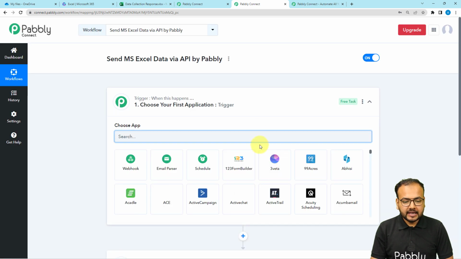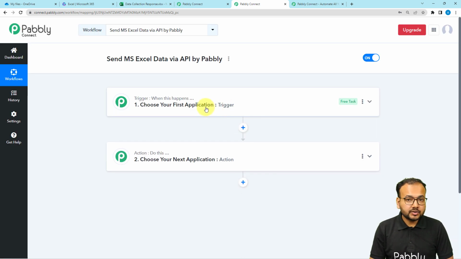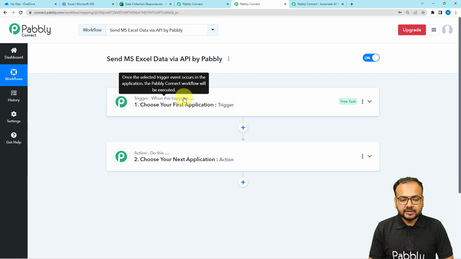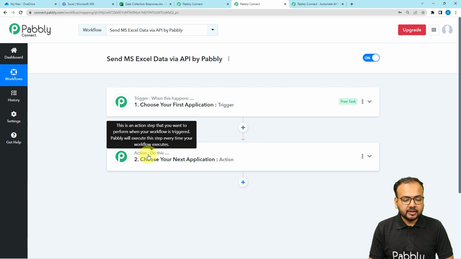Okay, and on this page guys, you will find the basic building blocks of our automation, that is the trigger and the action. So guys, trigger is an event which starts the workflow and the action is the automated response of the trigger. So here trigger is saying when this happens, that means when trigger happens, action is going to make Pabbly Connect perform any action. So it is saying do this.